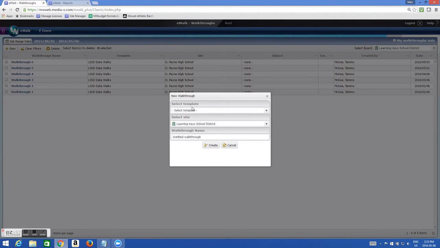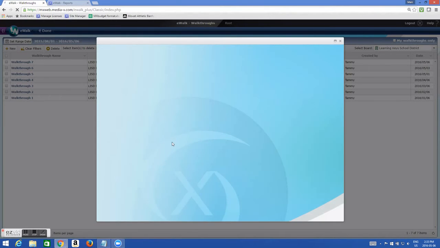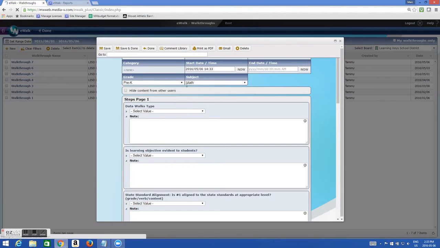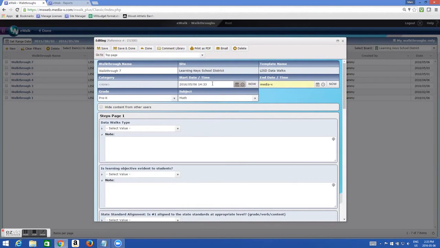So you can see that there are 6 that have already been done this year, and I'd like to do a 7th one, so I'm going to click New, select the Learning Data Walks template, and I'll name my walkthrough, in this case number 7, because it's the 7th one I've done, and we'll create it, and now we can begin completing the data walk.